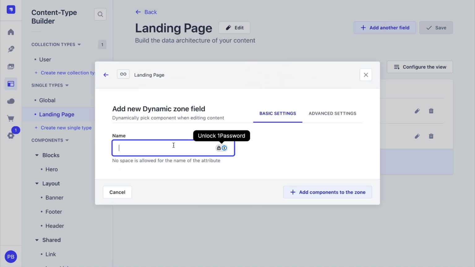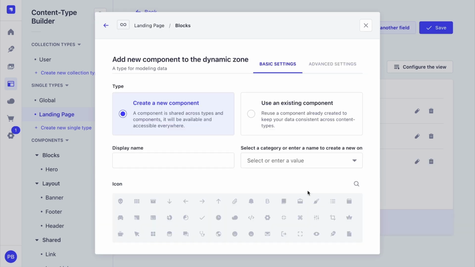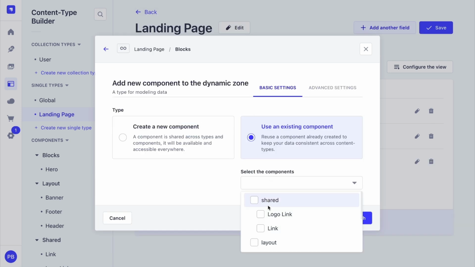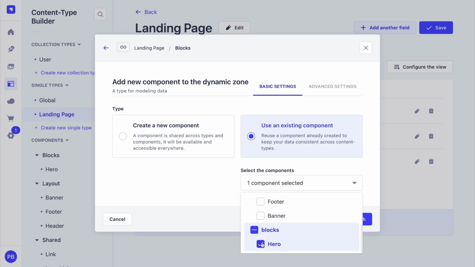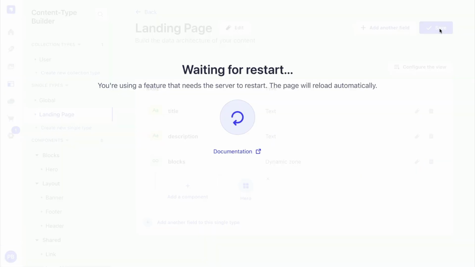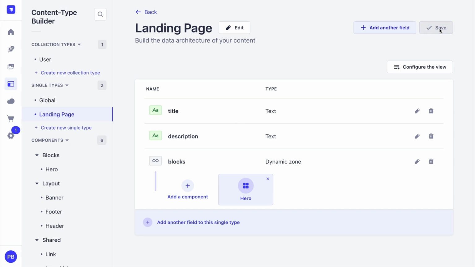Let's click on it, and we're going to call it blocks. Now let's add our first component to the zone. Click on use existing component. Go to our blocks, and we're going to add our hero section that we have here. Then go ahead and click finish and save. Notice now we have our landing page with our dynamic blocks with this hero.